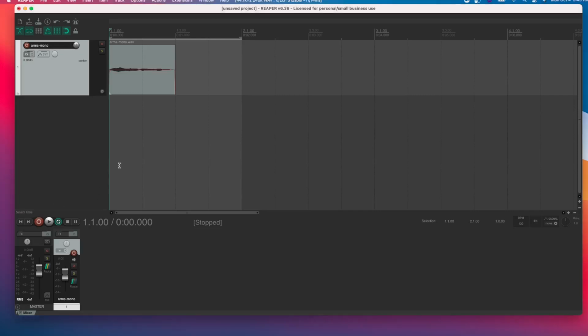The next effect we will look at is reverb. It's a very common effect. There are two different reverb plugins in Reaper. We're going to look at just one of them right now.